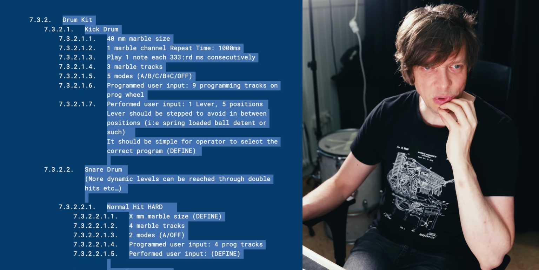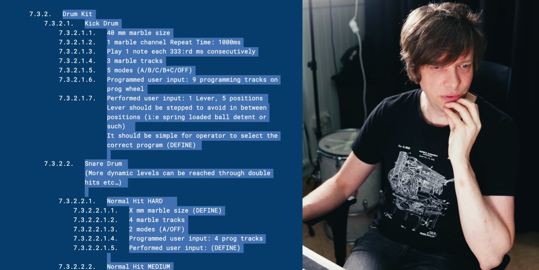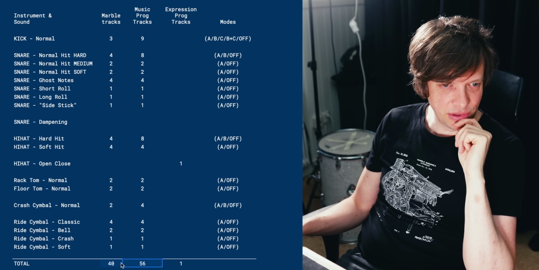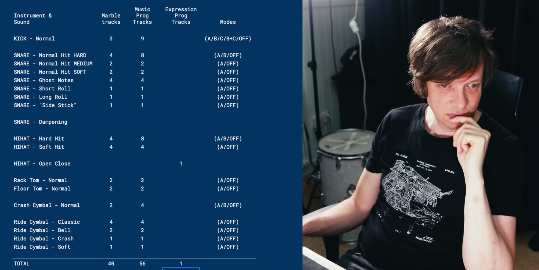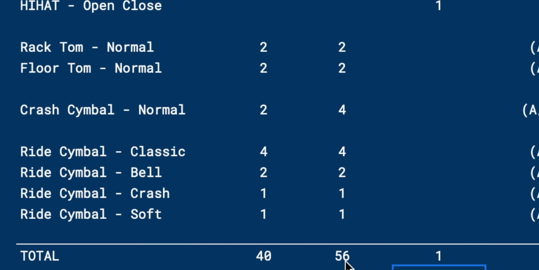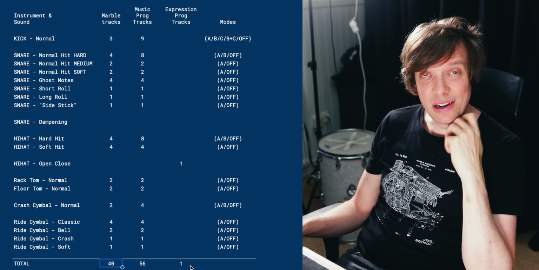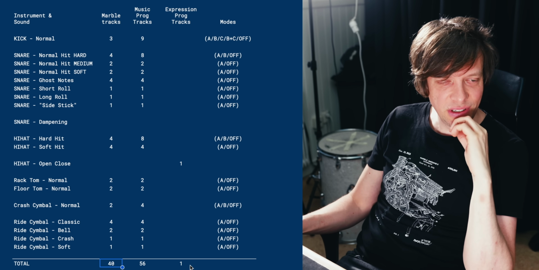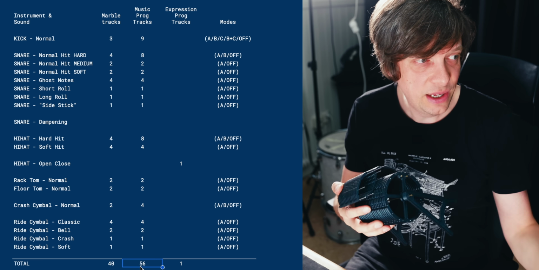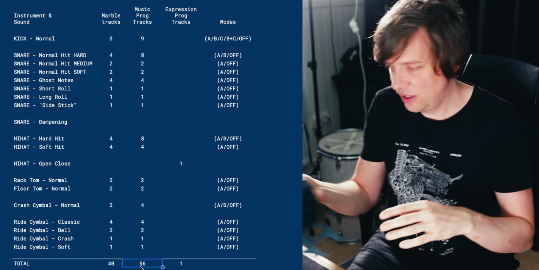Let's put this into a spreadsheet to see how many channels we have. And here I'm summing up the total number of channels. And I'm happy: 56 programming tracks and 40 marble tracks for the entire drum kit with all this expressivity. So with this programming wheel design that I showed in a previous video, we can easily achieve 56 channels.